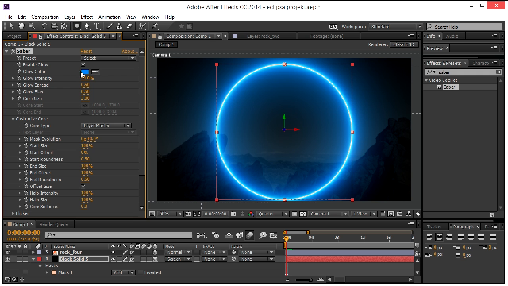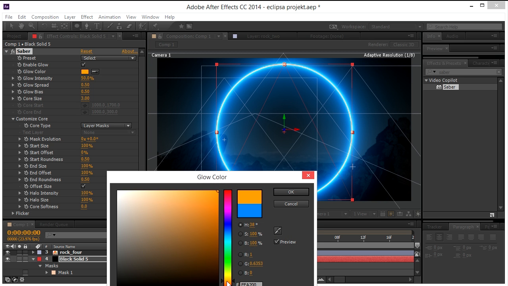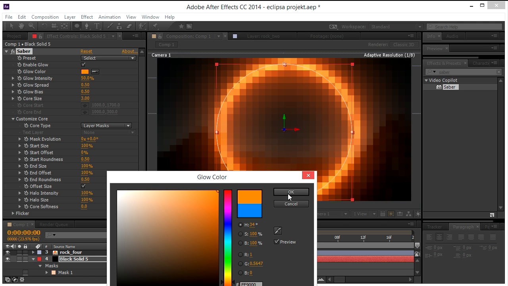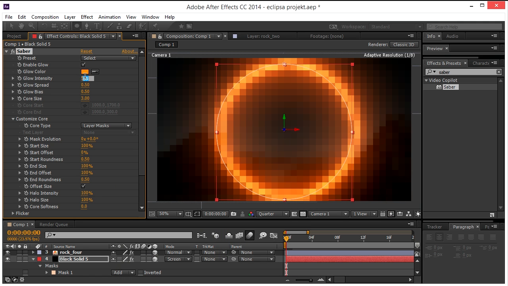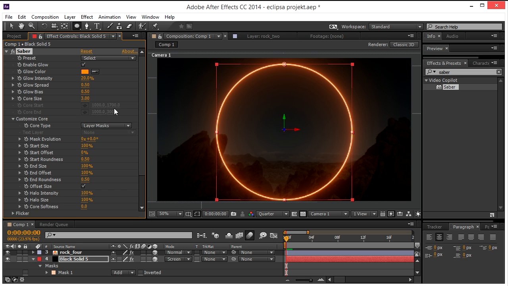Okay, so basically, we want to change the color of the glow. We want it to be kind of orange. We want to decrease the glow intensity to about 20%. Start size, we want to type 200%. End size, we want 0. And end offset, we want 50%.